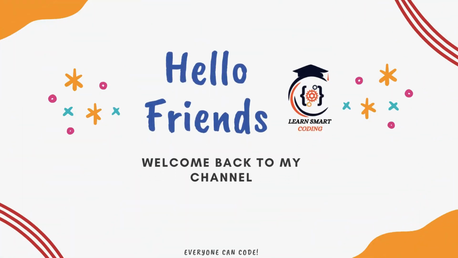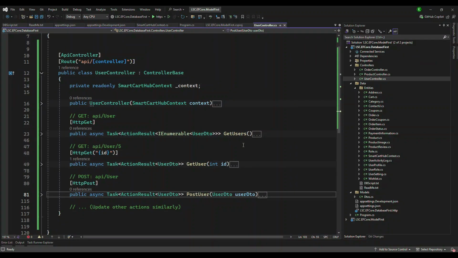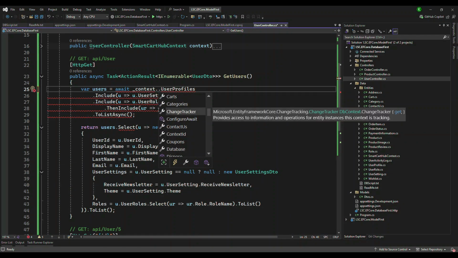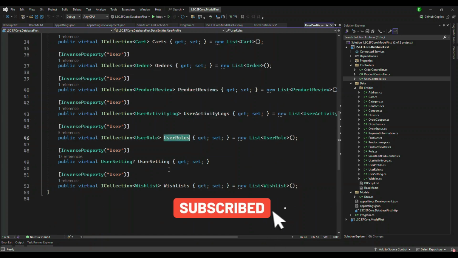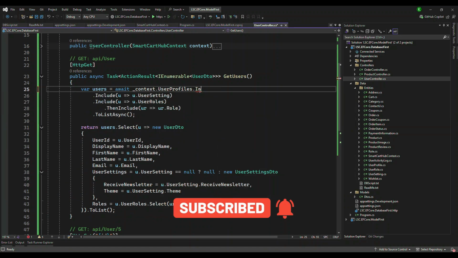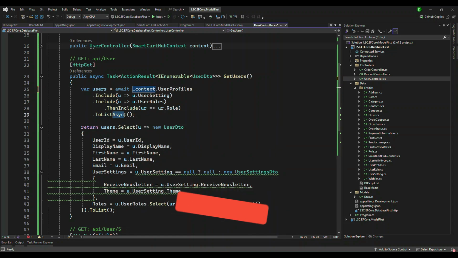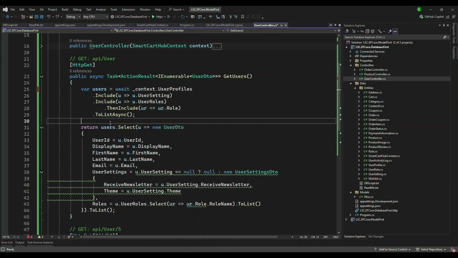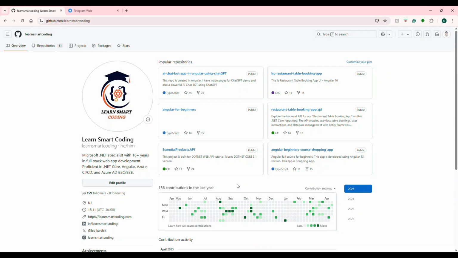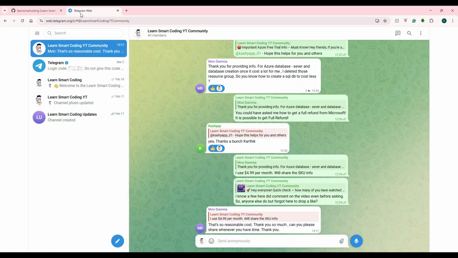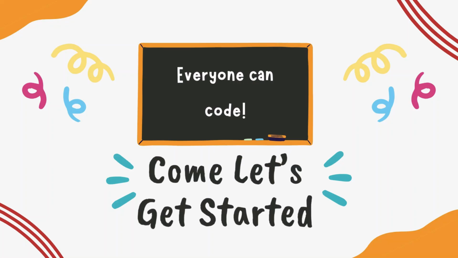Hello friends, welcome back. Are you building a .NET app and wondering how to write clean and powerful queries using EF Core? In this video, I will walk you through a real-world example using a simple e-commerce schema. We will cover the CRUD operations, LINQ versus Lambda queries, and even how to project the data into DTOs the right way. By the end, you'll feel confident writing EF Core queries like a pro. So come, let's get started.